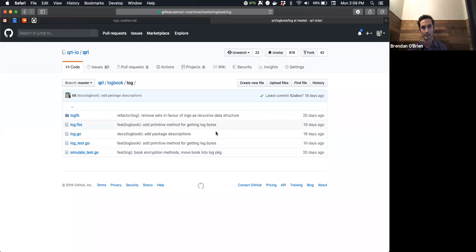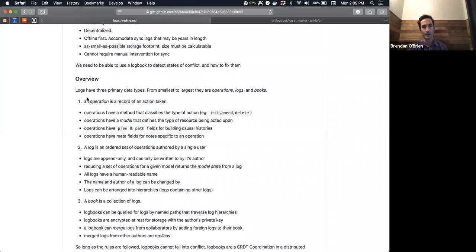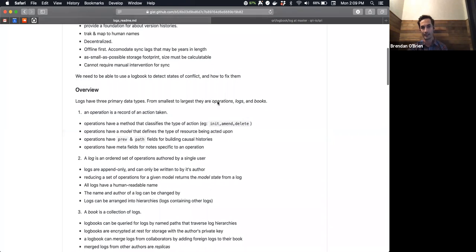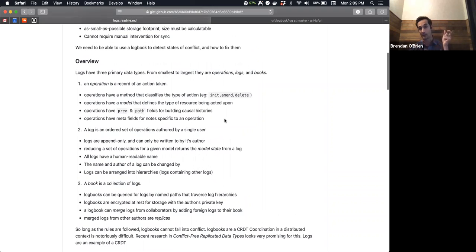Hopefully this works. So there are basically three things in a log: an operation, a log, and a book. Those are the three words you're going to hear a bunch. Operations are the smallest unit, and a book is the biggest unit. And a log is just an ordered collection of operations.